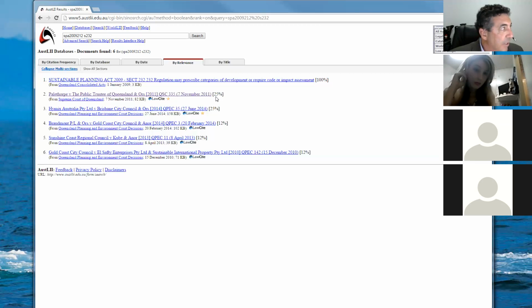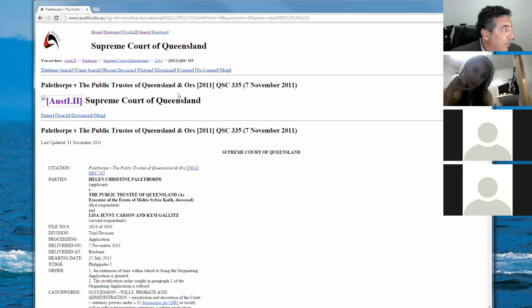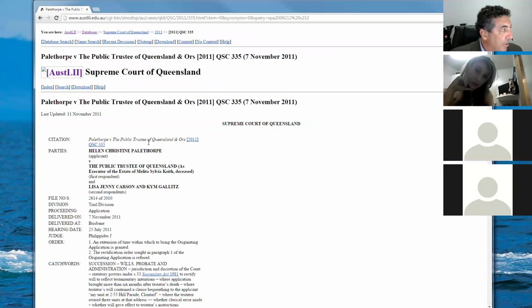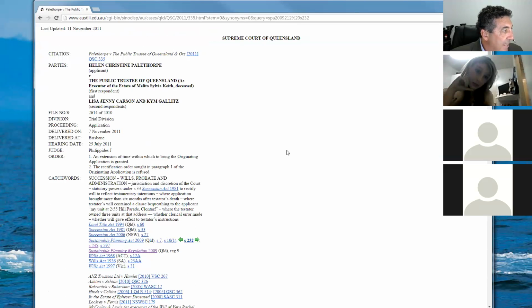What that tells me is that in relation to this section, in this case of Palethorpe against Public Trustee, the section was relevant, but it wasn't the most relevant part of the case. Let's click on it, and you'll see that Palethorpe against the public trustee is not really a case about town planning and environmental law. It's really a case about the Succession Act, where someone has challenged a will. It was determined in the trial division, not the Court of Appeal, but the trial division of the Supreme Court.